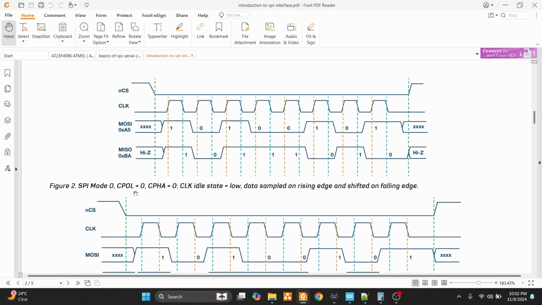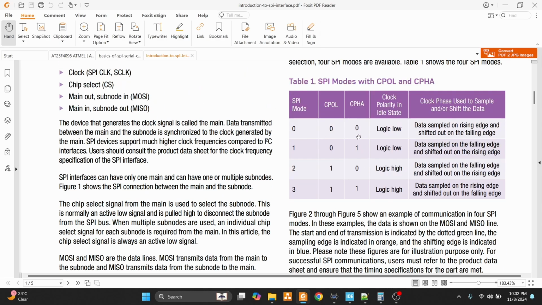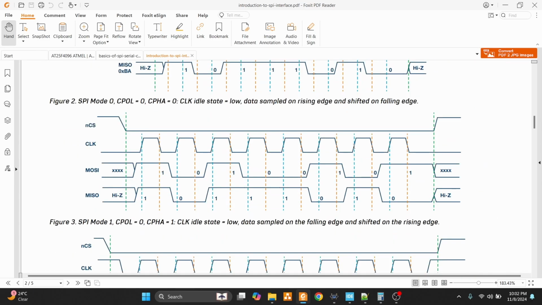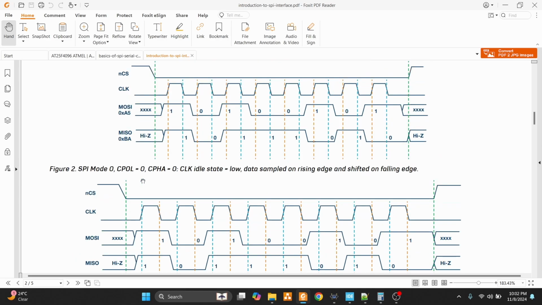So phase 0 means data is sampled at the rising edge and shifted in the buffer on the falling edge. So 0 means data is sampled on the first edge. Whichever edge occurred first, there the data will be sampled and shifted on the second edge.